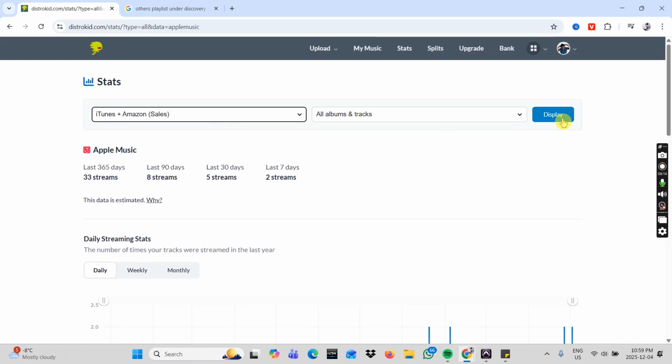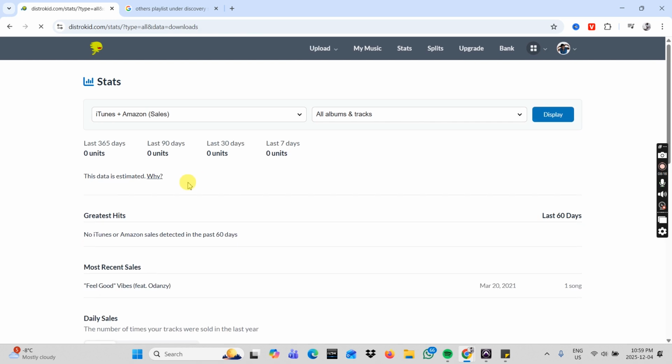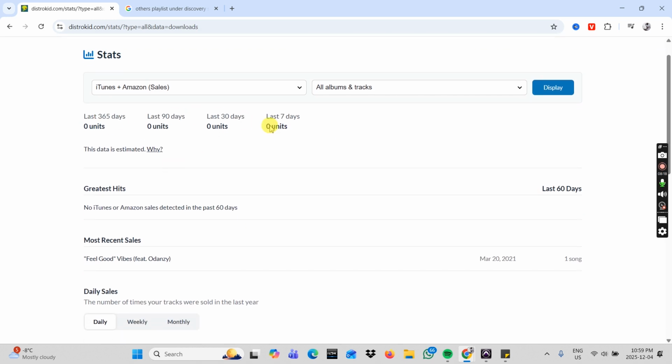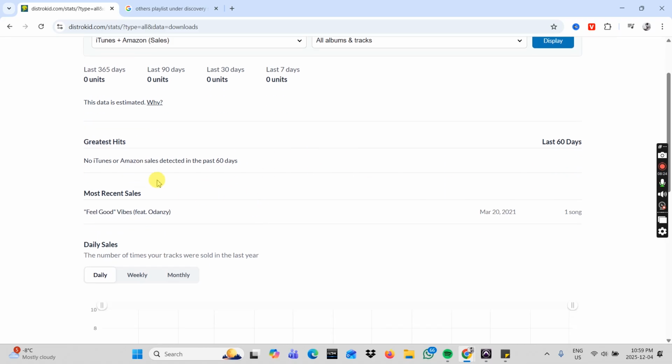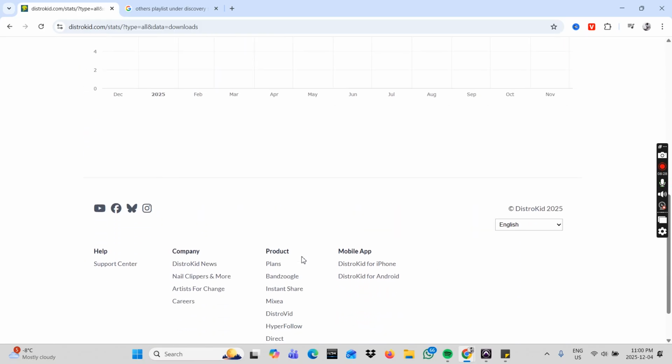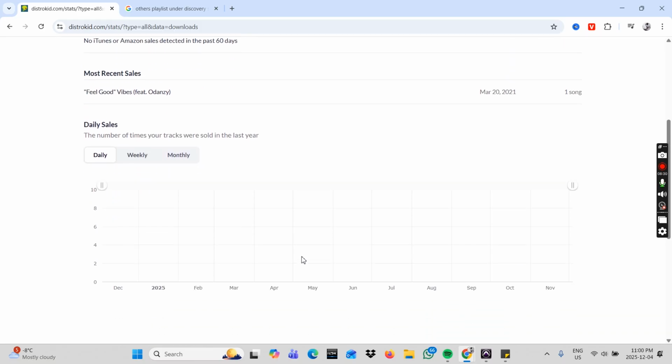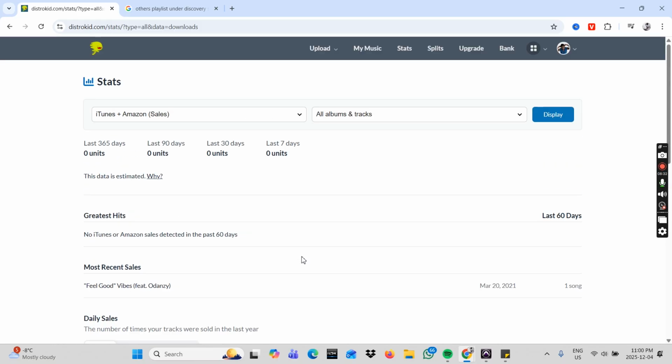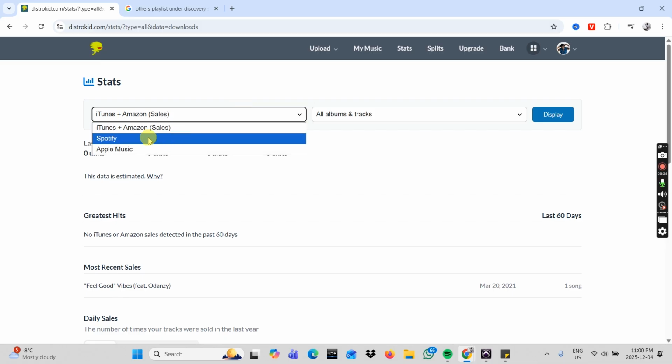And then we have iTunes and Amazon. We have 0 units sold in the last year. Then we have greatest hits, last 60 days. We haven't really had any sales. Our last sale was back in 2021, as you can see. And it's just dark here, man. Nothing going on. But this is really what it looks like for me.